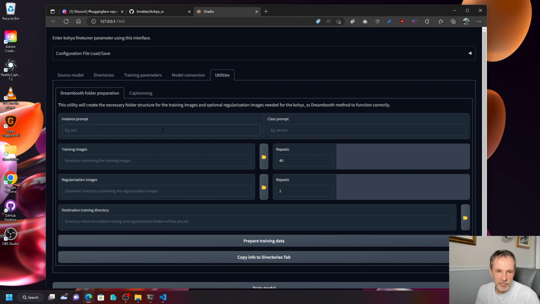So first is the instance name that you're going to use. Usually it's a keyword that does not exist within the Stable Diffusion space. So you would pick something like ASD in this case, which is a token that is not really known within the model. And then the class, let's say we want to train a person, we're going to use the class person, because that token that we're going to associate with is a person.